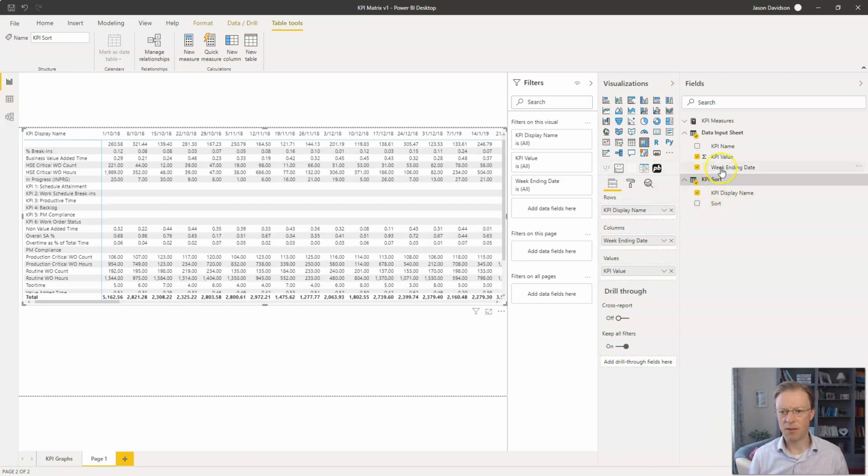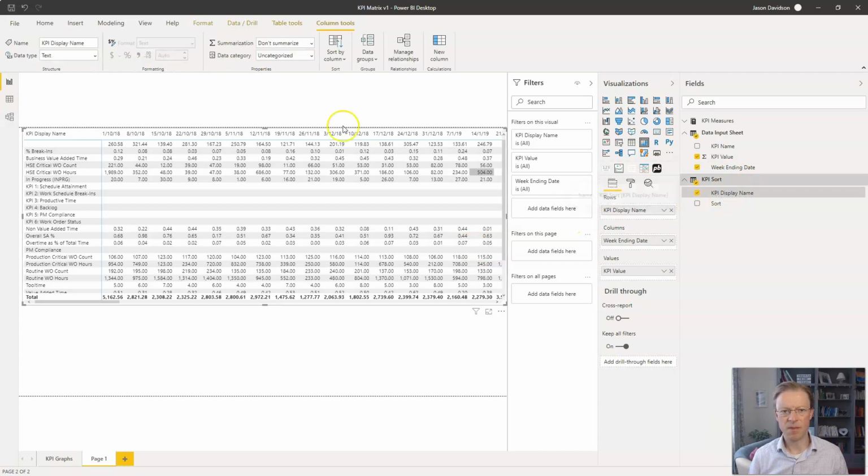And then we are going to sort, so it's still not sorted correctly. But what we can do is go into that display name and go up to sort by, and we want it to sort by the sort column.